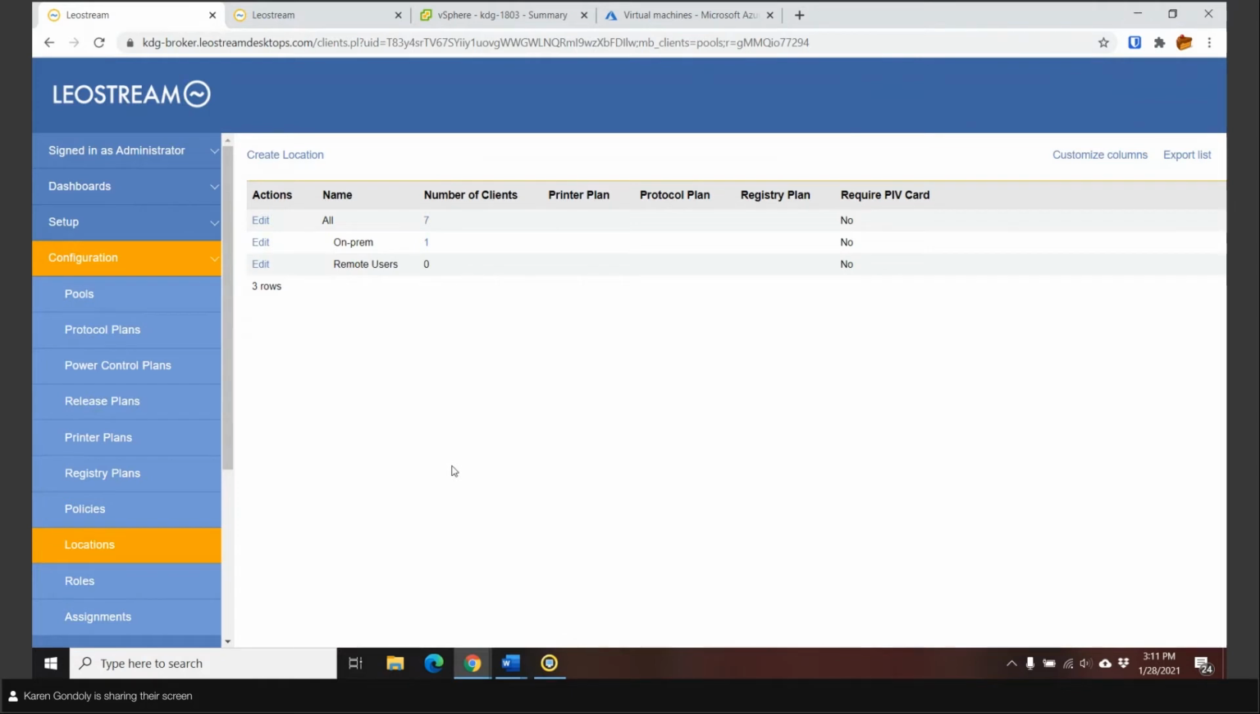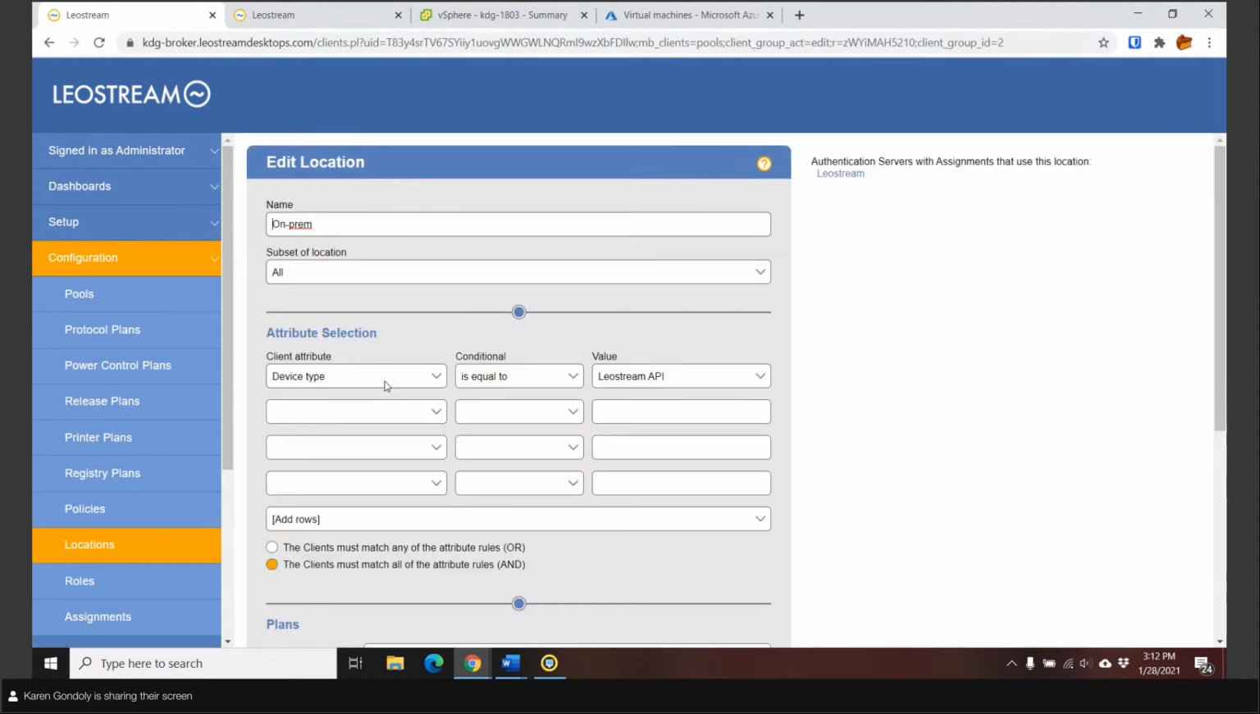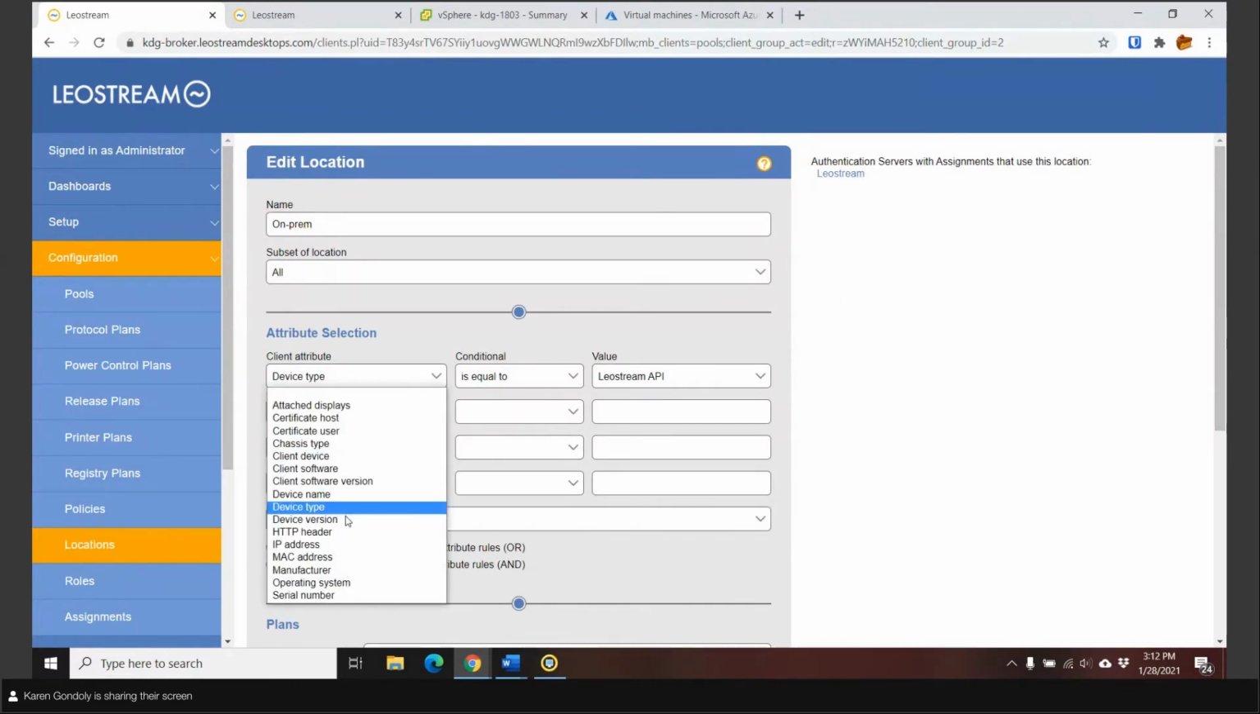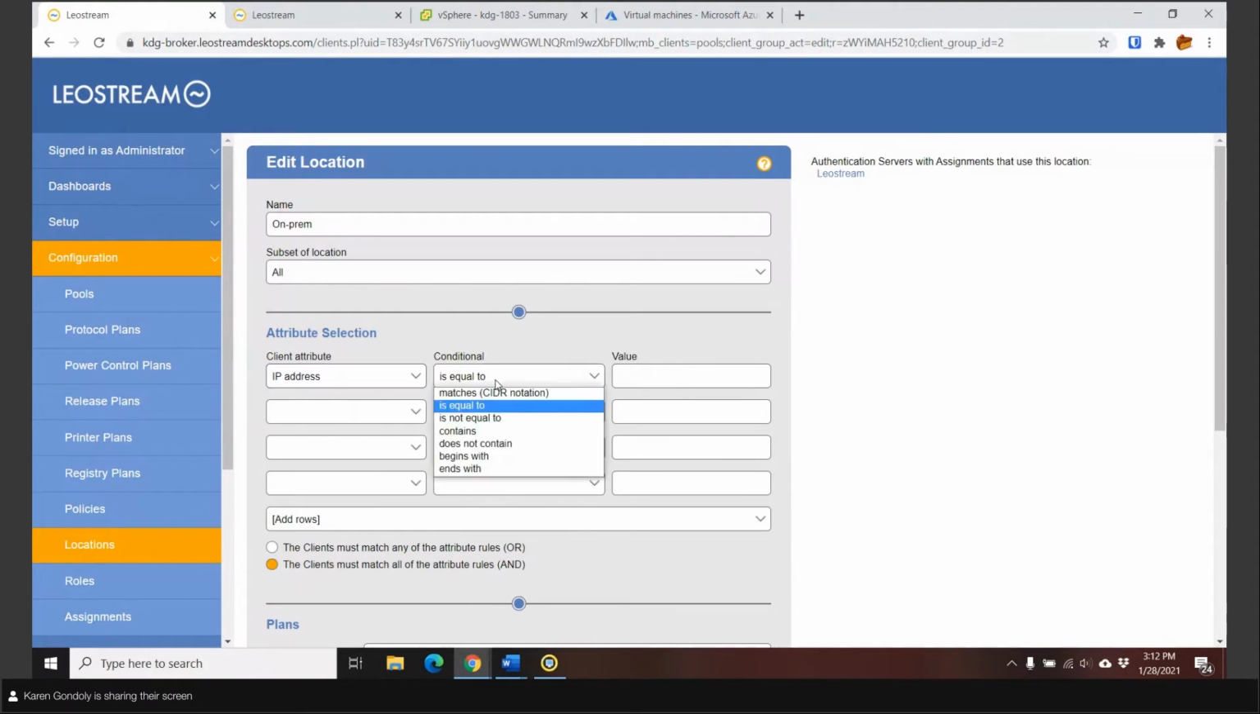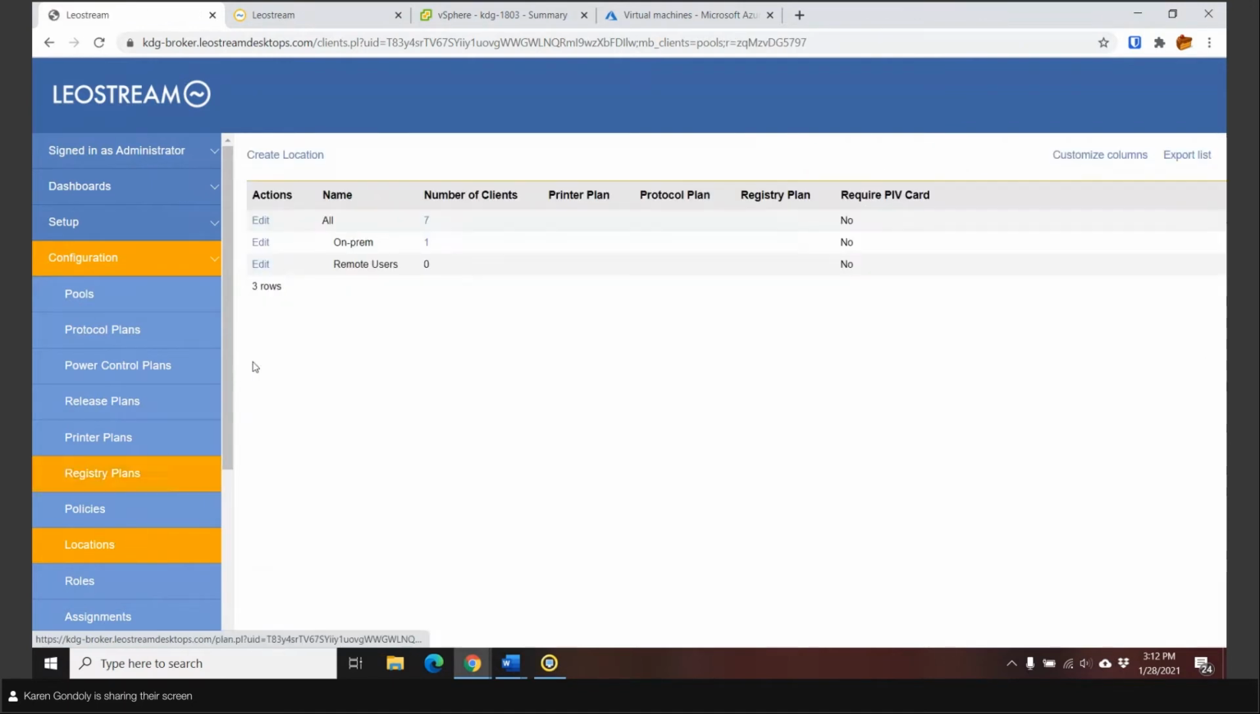So let's talk about how I'm distinguishing a remote from a local user. That's done via our locations. What I have here are, as you see, 2 locations. First, an on-prem location. In my case, I installed Leostream Connect on all the client devices that are on-prem. I could also do this by IP address, since I know the client IP addresses that are in my data center. So I could just do it based on subnets of IP addresses for on-prem users. Anyone whose client device matches these rules is on-prem.